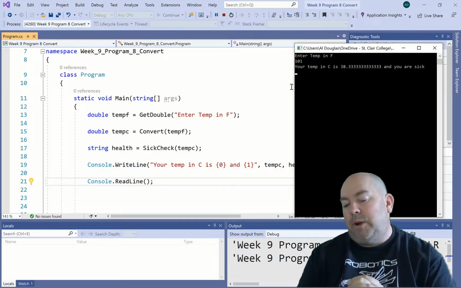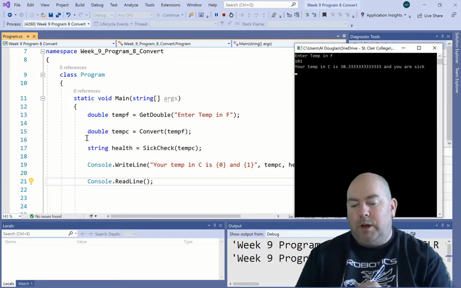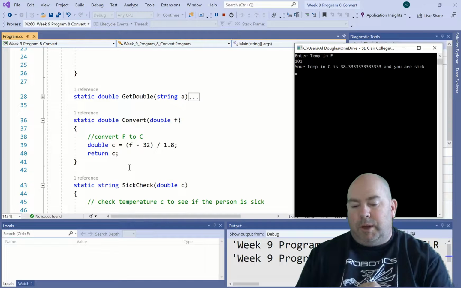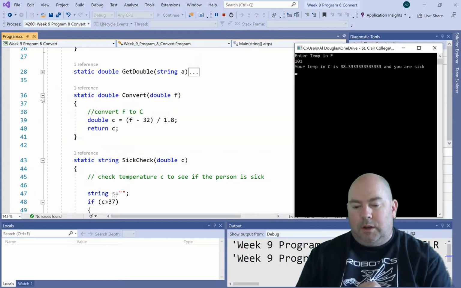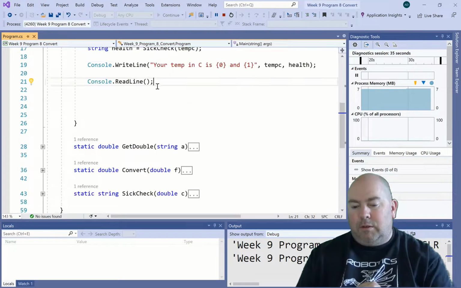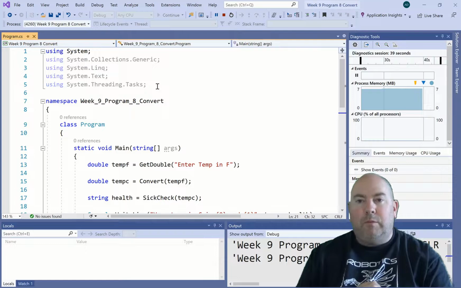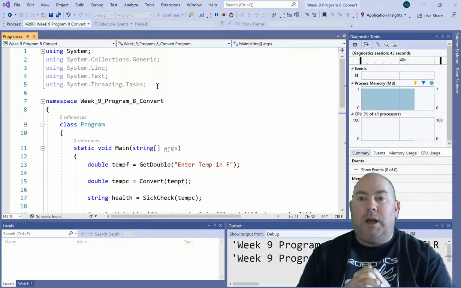So now we're getting to the point where we're doing everything in separate methods. It keeps nice organized programs, with individual methods down here that can be easily condensed. Everything looks very clean. Okay, so that is our program for number 8. This is it for week number 9 assignments.